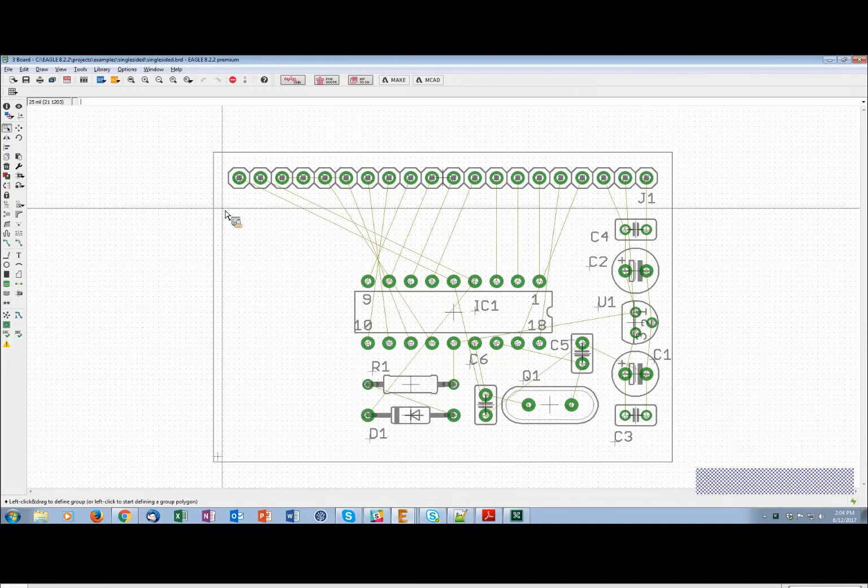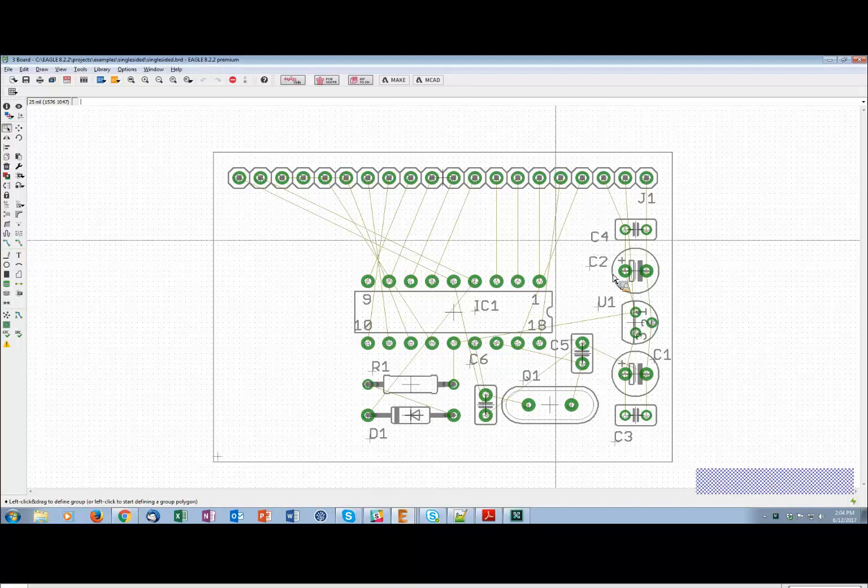So what we're going to do is start with the single-sided board. This is one of the example boards that comes with Eagle. Under Projects, Examples, you'll find this board there. As you can see, it's a very straightforward board. Now, the way I'm showing it right now is not in its default state, and there's a reason for that.